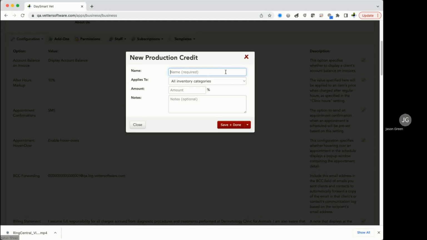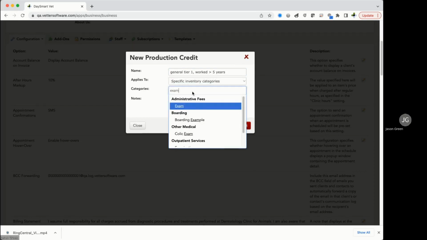We can call this, for example, just a general tier. We have separate tiers that we want. Maybe this one is for providers that have worked more than 5 years, for example. And so they get a particular percentage payout. You can apply those credits to all inventory categories by some particular fixed percentage, or you can be more specific and get inventory categories that are very specific here and search for them.